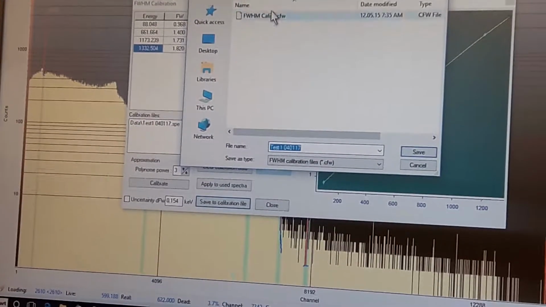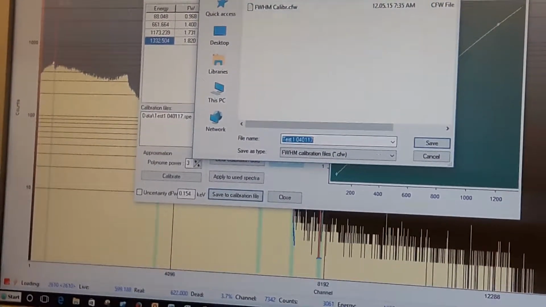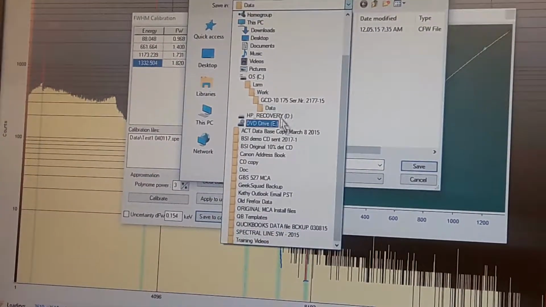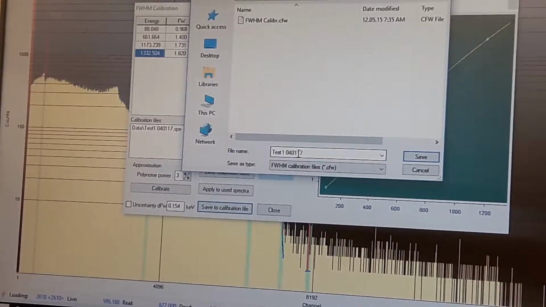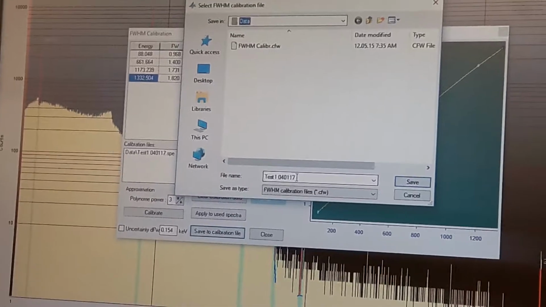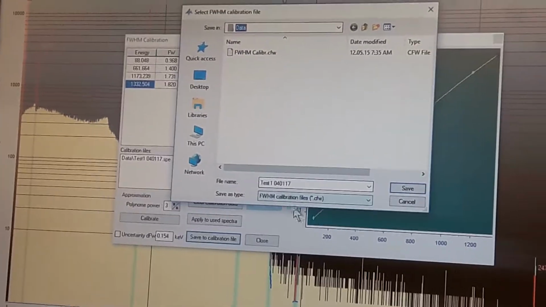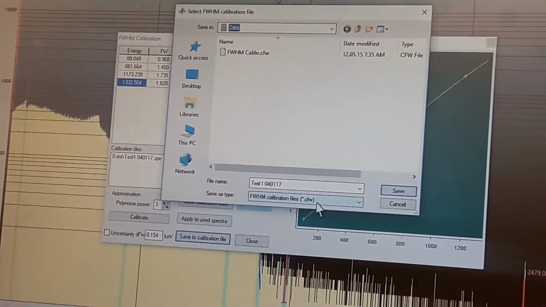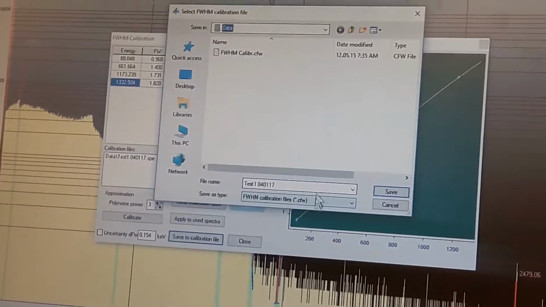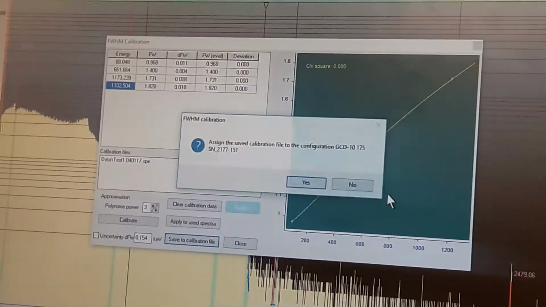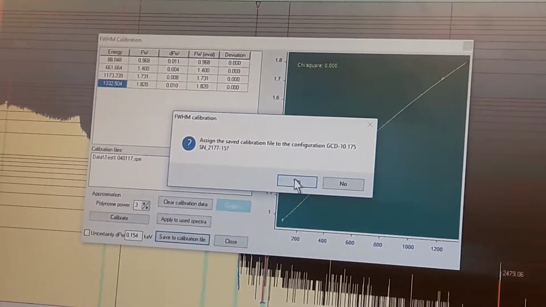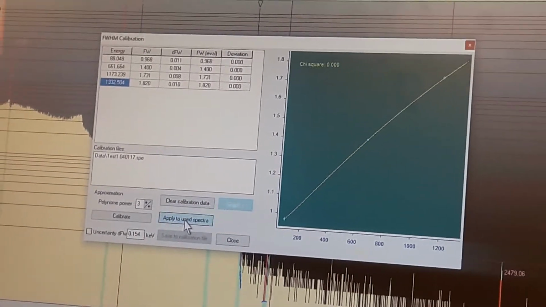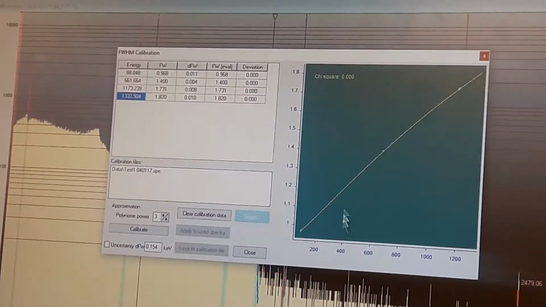And again, instead of overwriting the default calibration file that we sent you in the GCD data file, I would go ahead and create a new one, like my efficiency calibration, called test 040117, and the default extension is going to be .cfw, which is the full width half maximum calibration file, and I can save that. And then it asks, do you want to assign this calibration to this detector? I said yes, and I will also apply this calibration to all the used spectra, and I will close it.